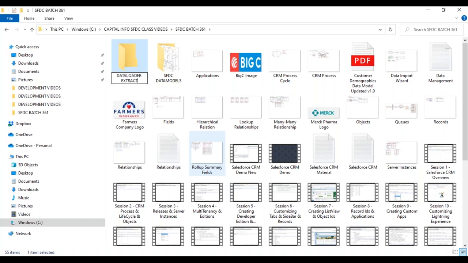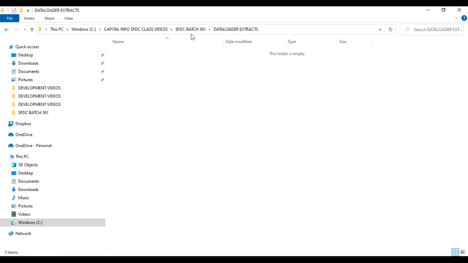Data loader extracts. I'm creating a separate folder here for my easy identification. Instead of placing those Excel sheets in this particular folder, I'm creating a separate folder to place all those CSV files. So this is a folder. Inside this SFDC batch 361, I'm having a folder called data loader extracts.